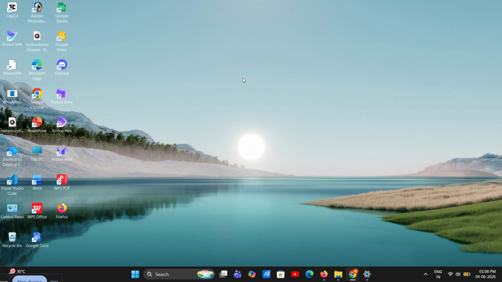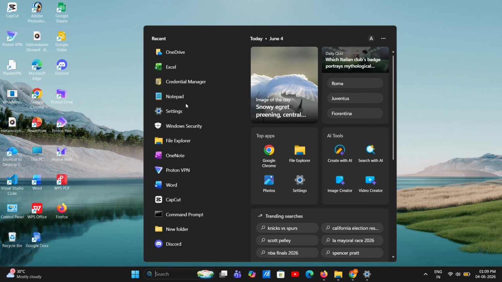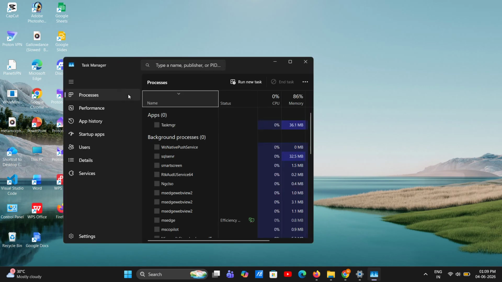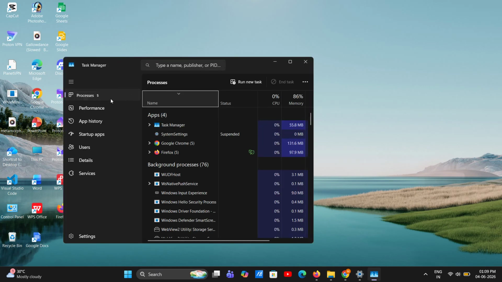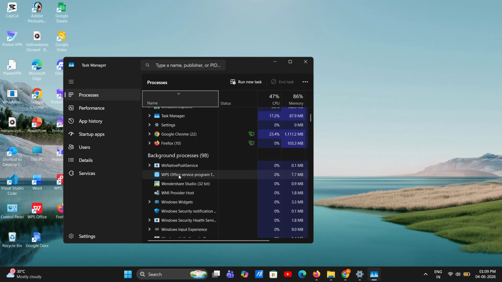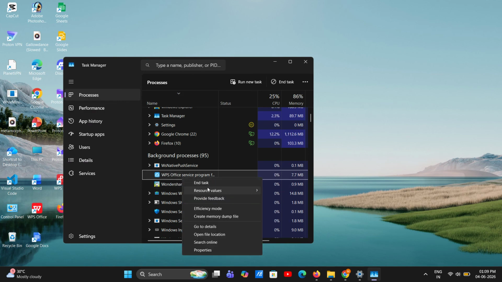If the issue is still there, the next thing to do is close any background apps that may be holding the file open. Press Ctrl, Shift, and S on your keyboard to open Task Manager. Then go to the Processes tab and look through the list for any app that might be using the file. This could be a document editor, image viewer, PDF reader, or even a preview window you forgot was open. Once you find it, click the app and select End Task. After that, go back and check if the OneDrive error is gone.